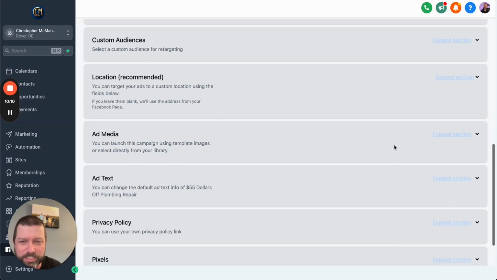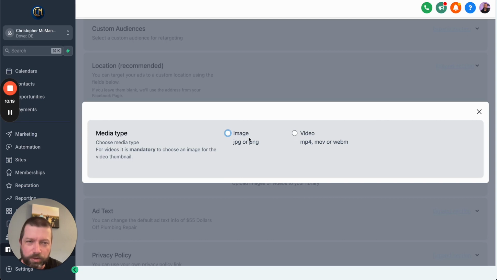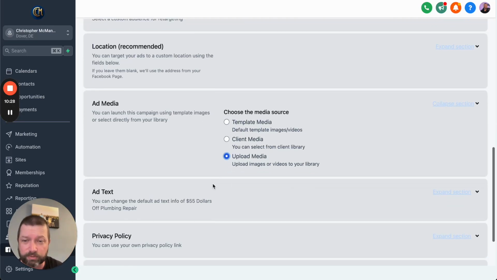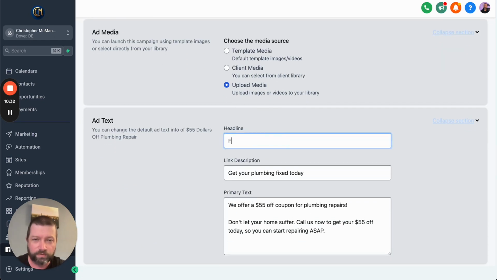But of course, you can actually come in here and go into ad media, and you can launch this campaign. You can use template media, or you can upload your video or an image if you have this. So if you have your own creative, like maybe you wanted to test a video, or you wanted to test your own photo, which I recommend, especially if it's not right. And of course, right here we can change our text. So let's say free in-home estimate for new customers. Maybe we wanted to do a free in-home estimate for new customers.